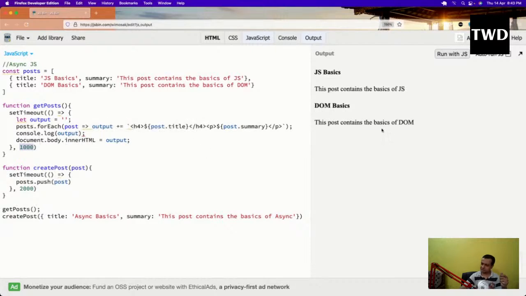Okay, document body in a HTML output, it will produce it. After 2 seconds it will go and add that thing. But by that time everything has been done in the DOM. We are not running getPost after that. Everything has been done at that time. So that's why we will never see this async basic.